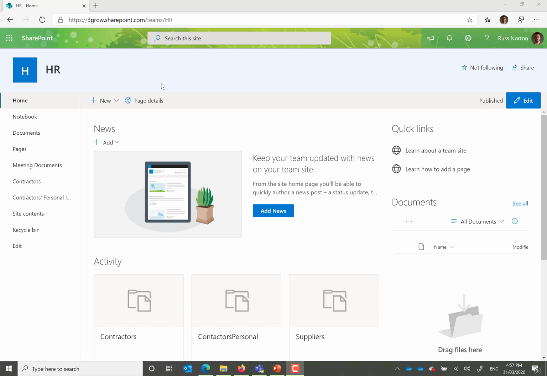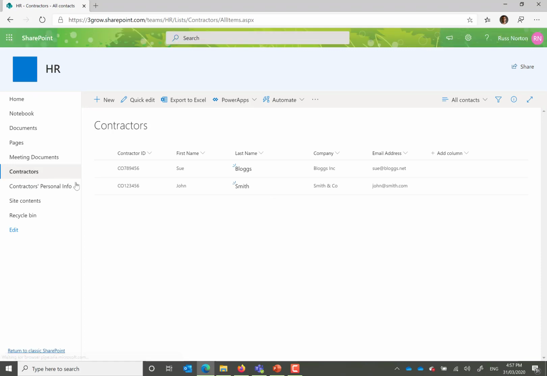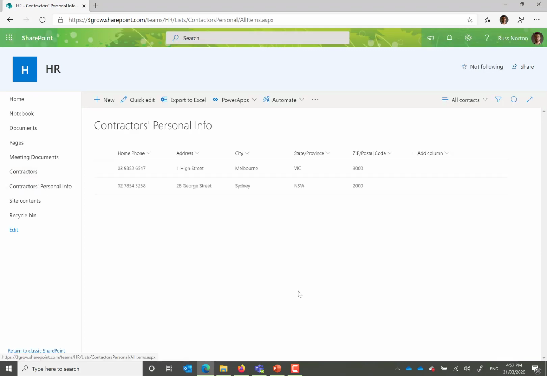So here within the HR site, as I mentioned, I've already created the contractors list. This is the list that will remain visible to everybody within the team. Then I've created a contractor's personal info list, which, as we said, is going to then be locked down so that it's only visible to the site owners. And this is where we can store the more sensitive information, such as their home phone number and address. So the first thing we're going to do is create a lookup column within this list so that we can associate an item from the original contractors list with each of the records within the contractor's personal info.